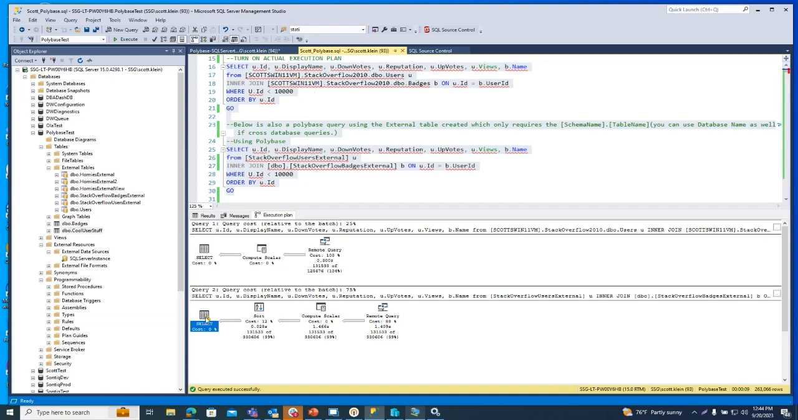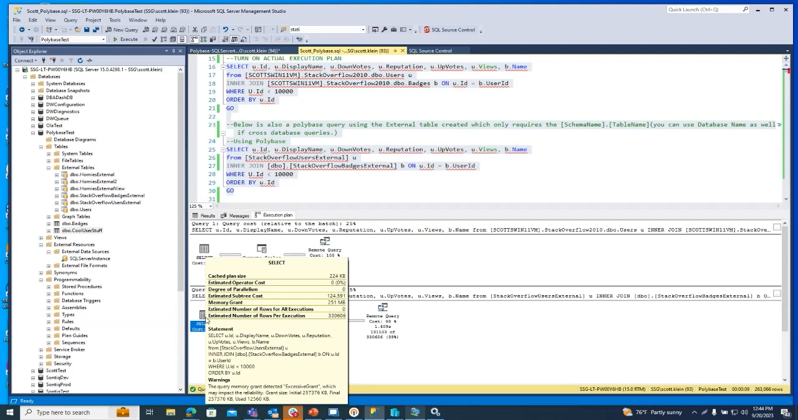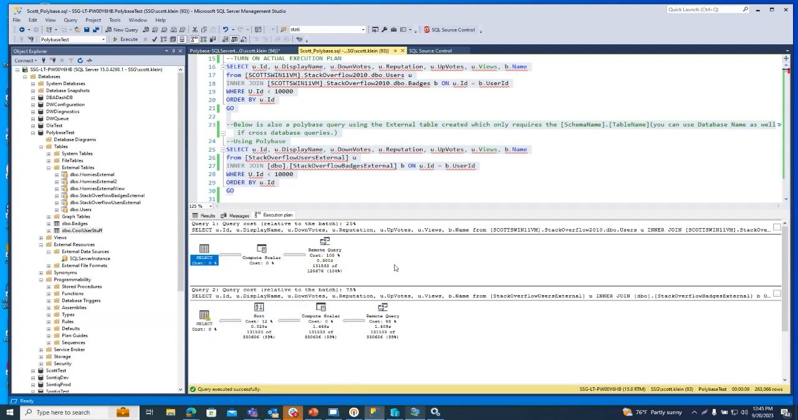And we even see an excessive grant warning on this one, but that's neither here nor there. So we wanted to point this out because, like I said earlier, we went in here trying to prove one thing, and at least on 2019 and 2022, it was the complete opposite. And we'll actually come back to that. So hopefully this makes sense.